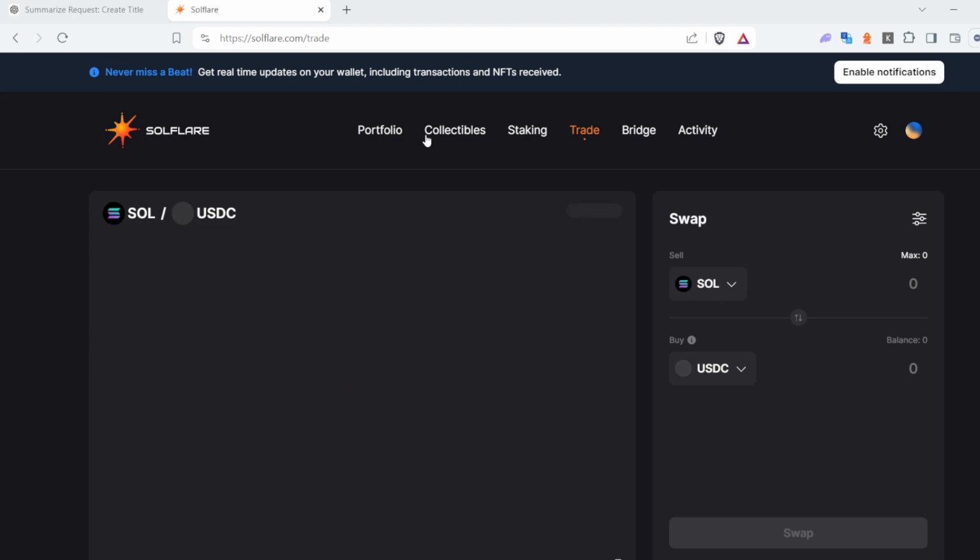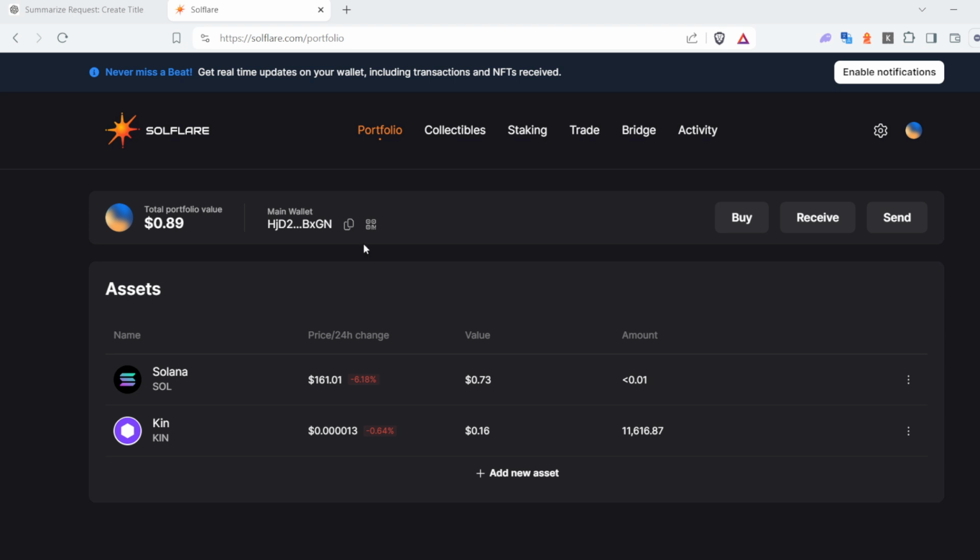Now, never use all of your Solana, because you always need a little bit of Solana to make the actual trade, because any kind of transaction on Solana costs a little bit of Solana, maybe 2 cents, 5 cents, 10 cents. So you should always have a little bit of Solana left in order to be able to do those trades.